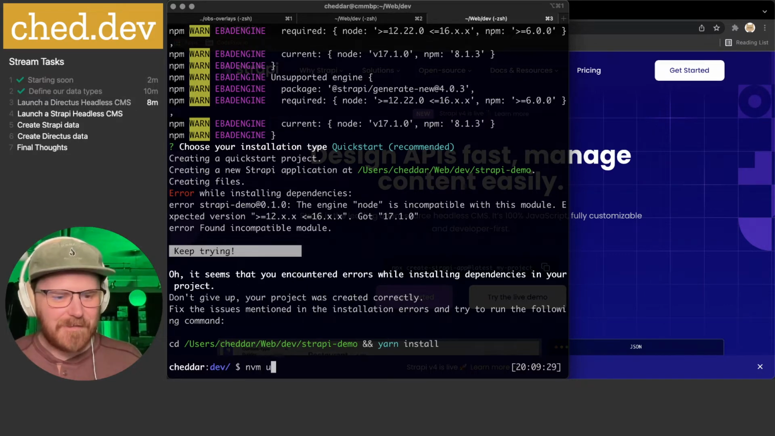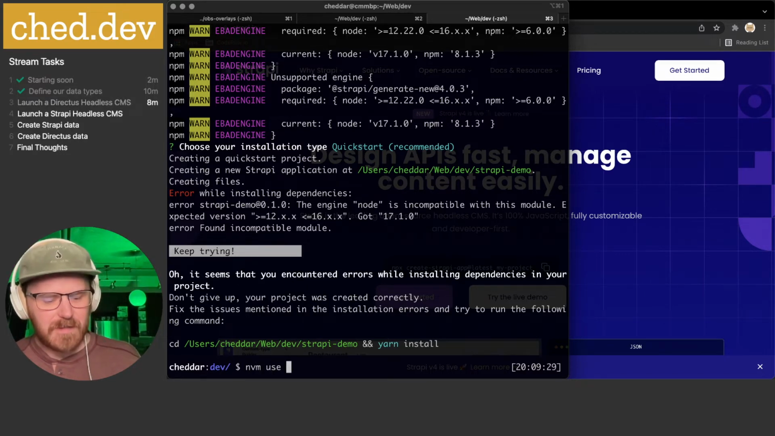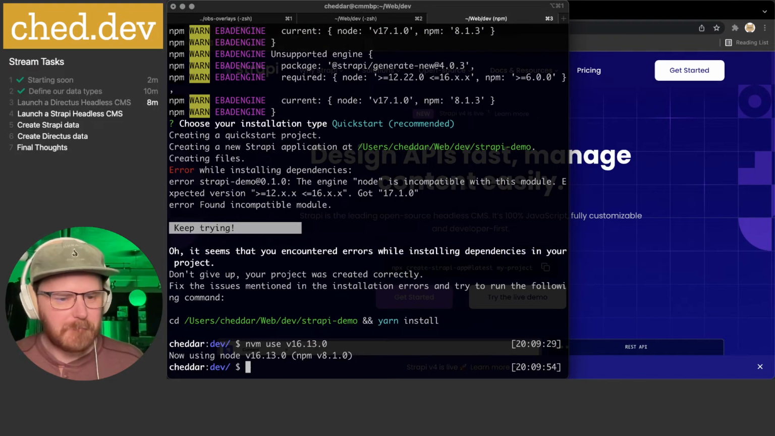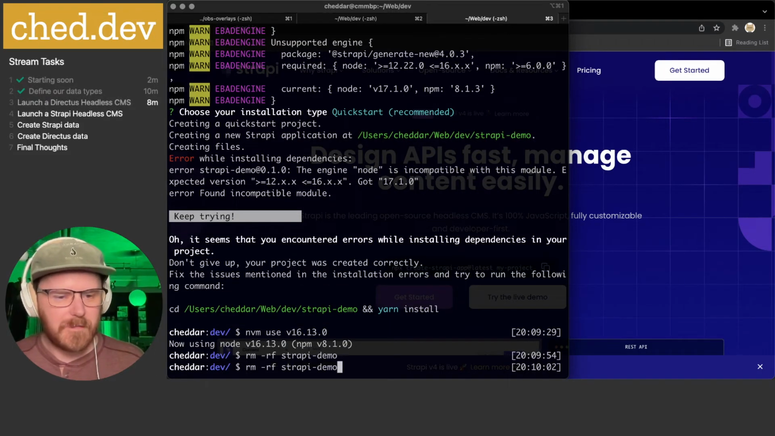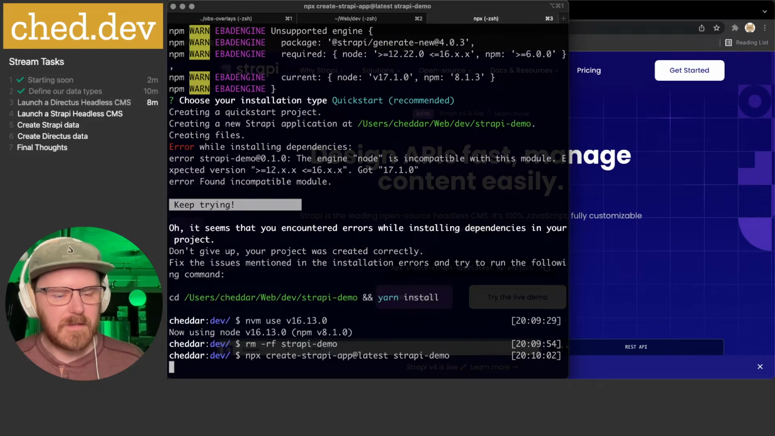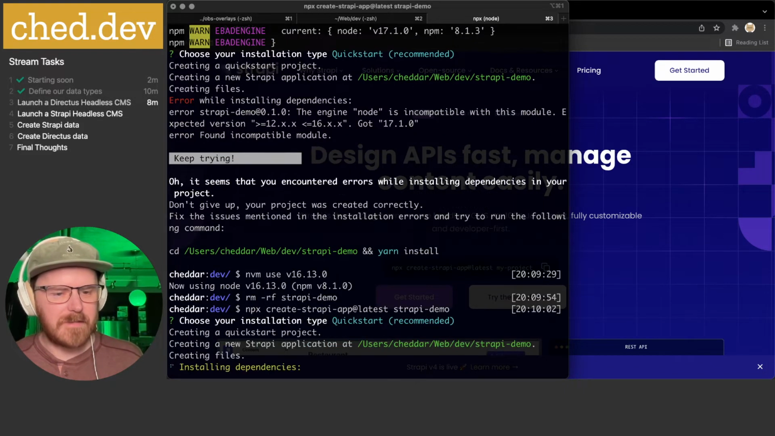Nice. nvm use version 16.13.0. Let me just remove that folder that we just made, Strapi demo. And we'll make it again so we can get one clean start.